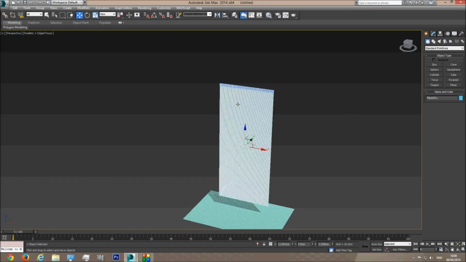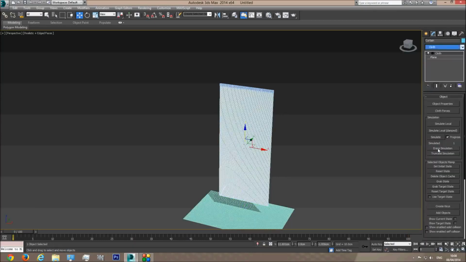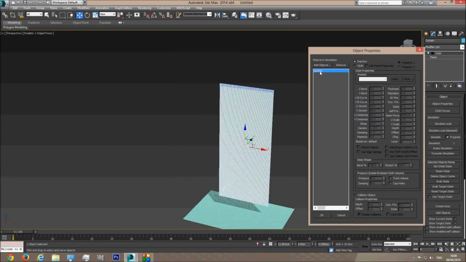Okay, next thing we do is apply a cloth modifier to our curtain. Let's give it names. Curtain, helper 1, helper shrink, helper floor. And now I'm going to add a cloth modifier to the curtain. Going to go inside the object properties, choose the cloth and make it cloth.